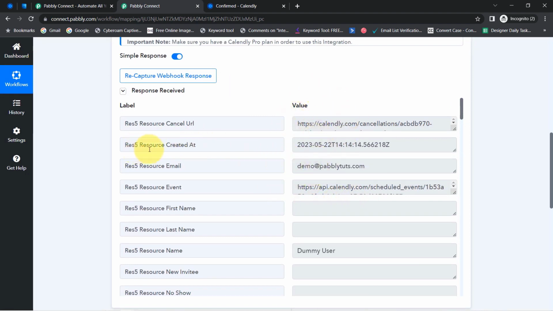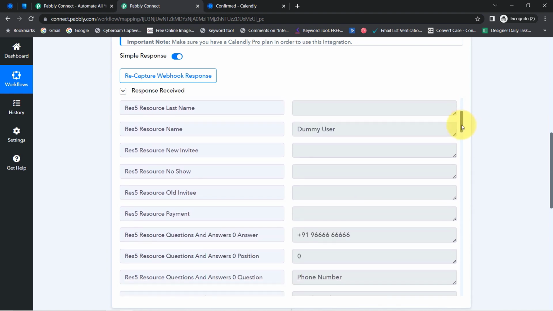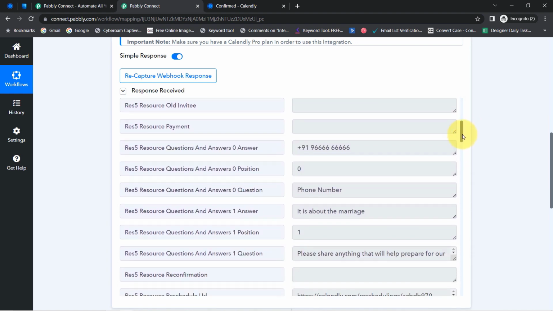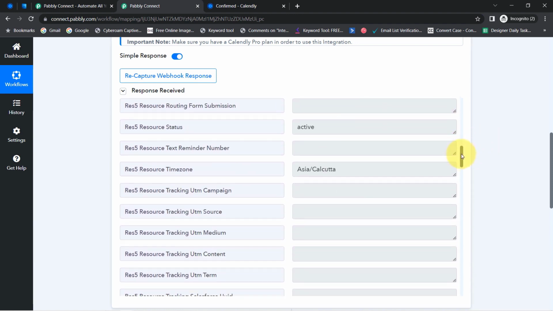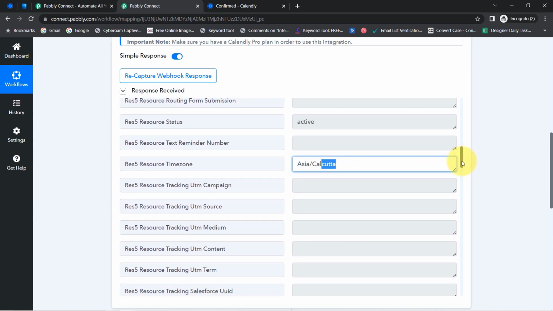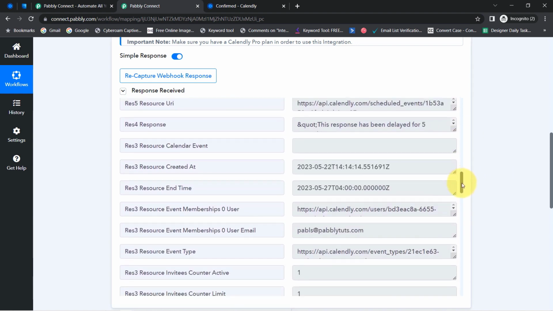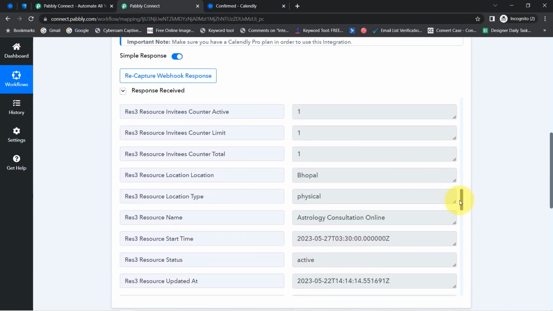Here we have the resource created at, which is today's date. Here we have the same email address. Let me also show you other details. Here we have the name of the person and the phone number of the person. This was the description which I provided at the time of booking, and I have all the other data. The presence of this data clearly shows that the connection between Calendly and Pabbly Connect is working absolutely fine.